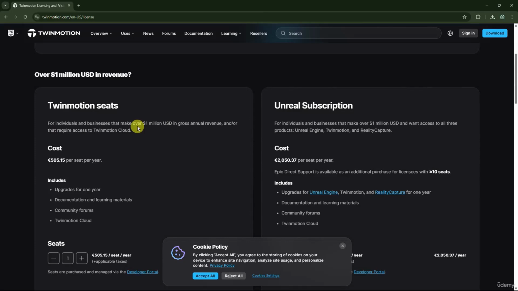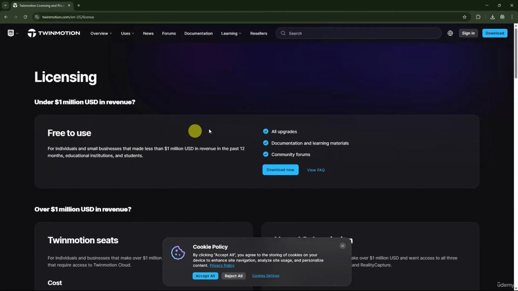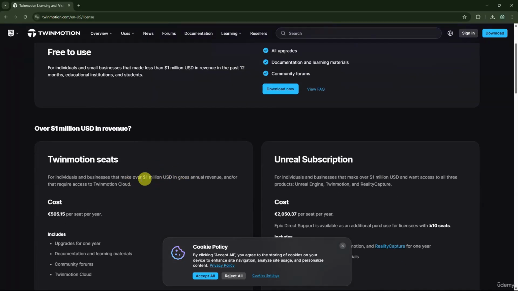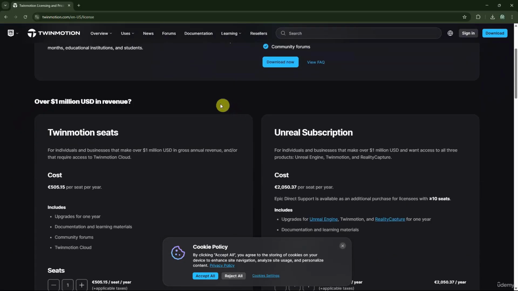If you are a company with that level of income, you must purchase this. But not if your usage is strictly and solely for educational purposes. If you happen to have a small business or a relatively small company and your income isn't particularly high, you can still absolutely use this, and you can even utilize it in commercial projects. This particular version is actually the more popular one for most individuals who want to use Twinmotion.